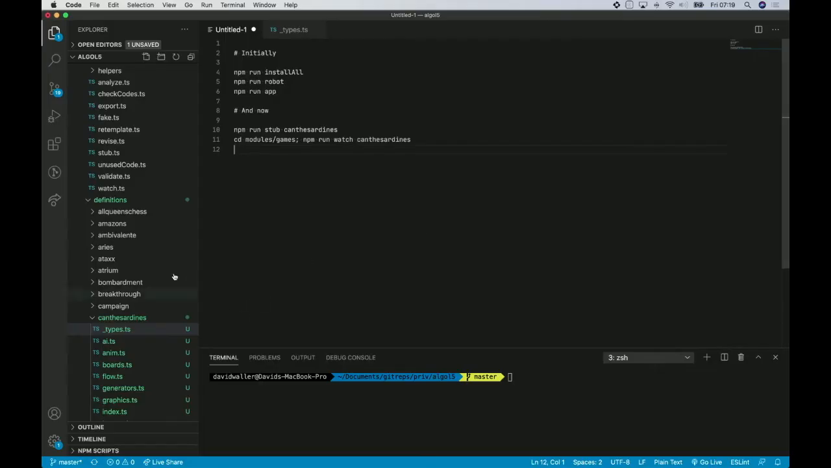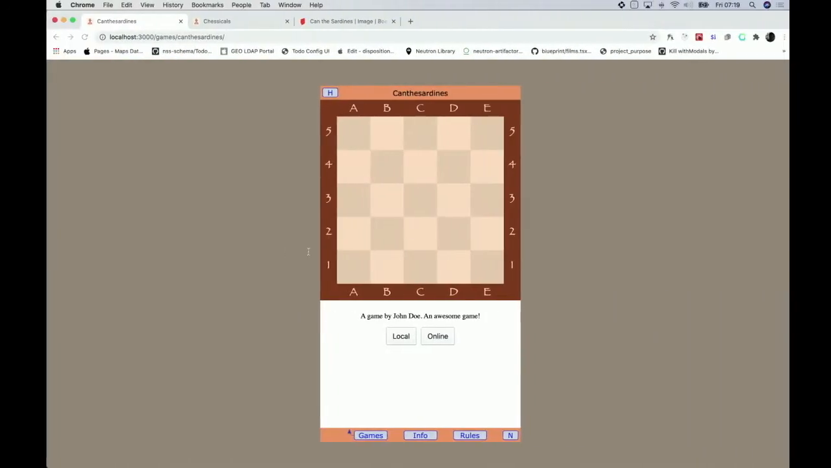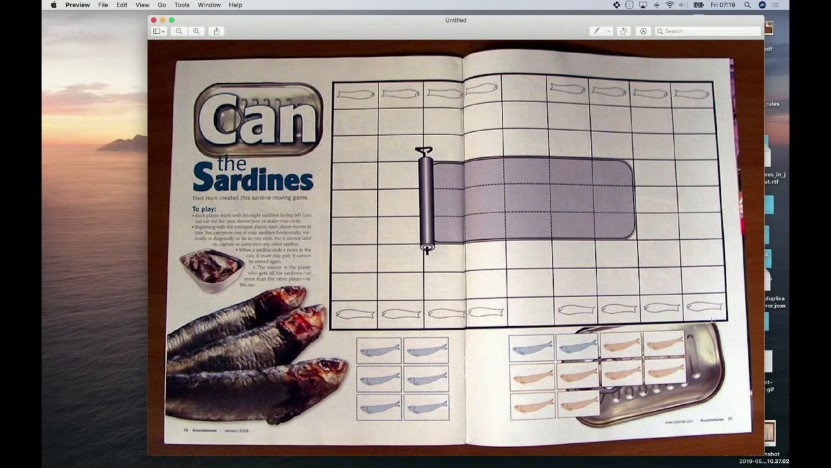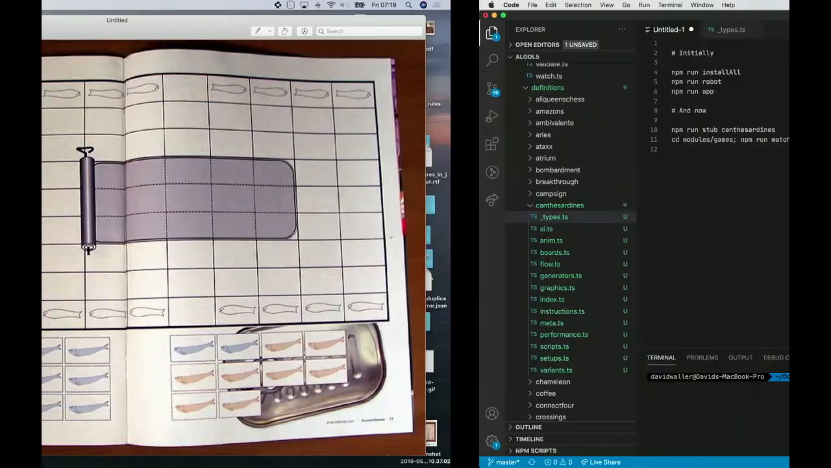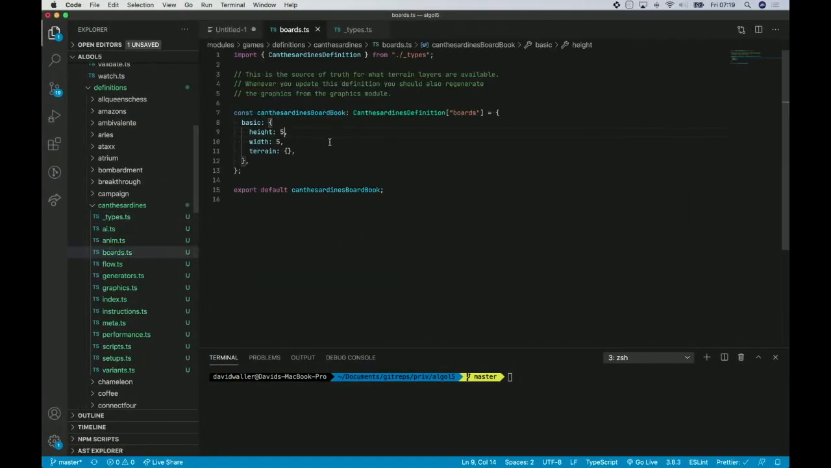So let's get started with the board, I figure. So the board is a 9x9 grid. So we can start there.